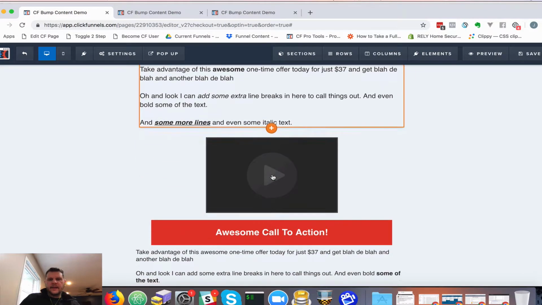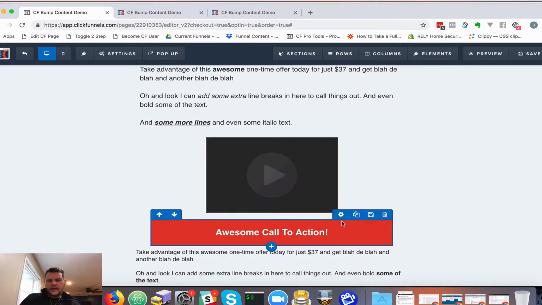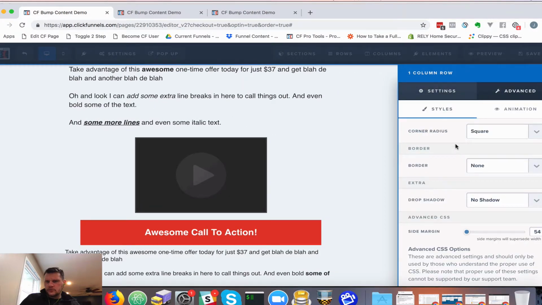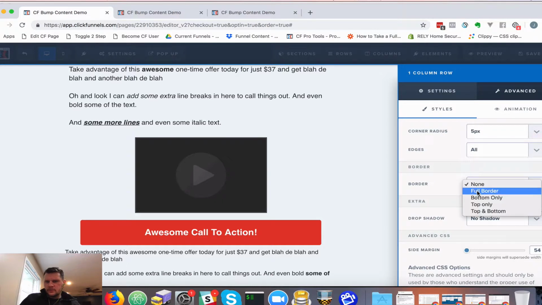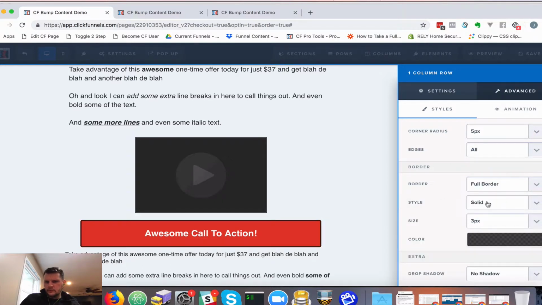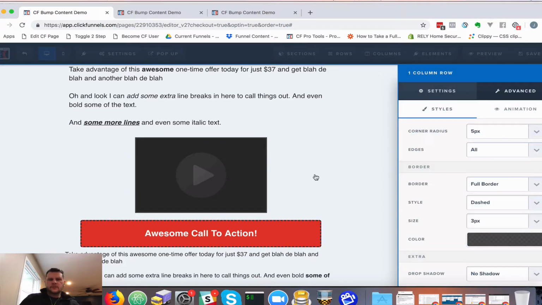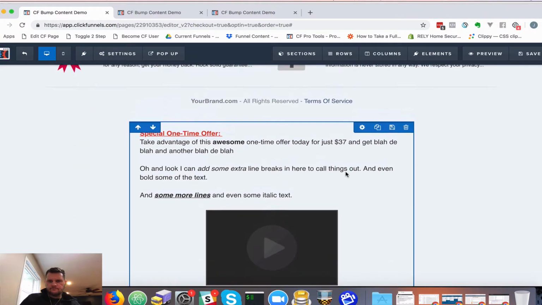Okay, we've got a video, we've got a big call to action. We could do all kinds of fun stuff with this too. If you wanted to do like a dashed border, you could do that. We'll do 5-pixel corner radius. We'll do a little full border. We'll do a dashed border, and we'll make this color be maybe like a pink. No, that actually doesn't stand out. Maybe like a blue. No, I don't like that. We'll just do like a gray like that. Just a little something to make it call out, stand out.